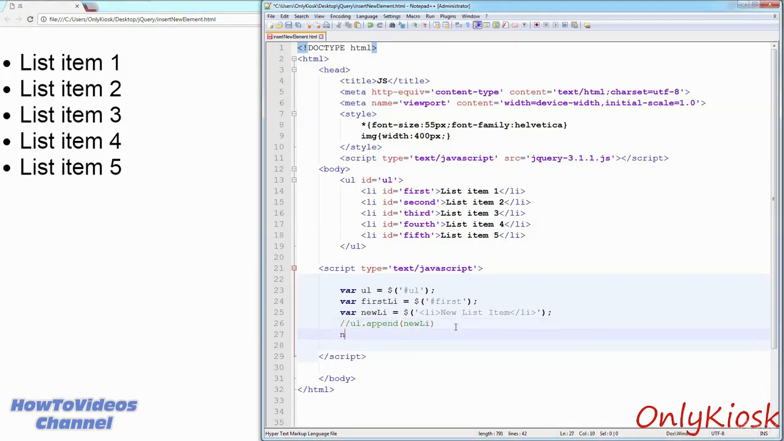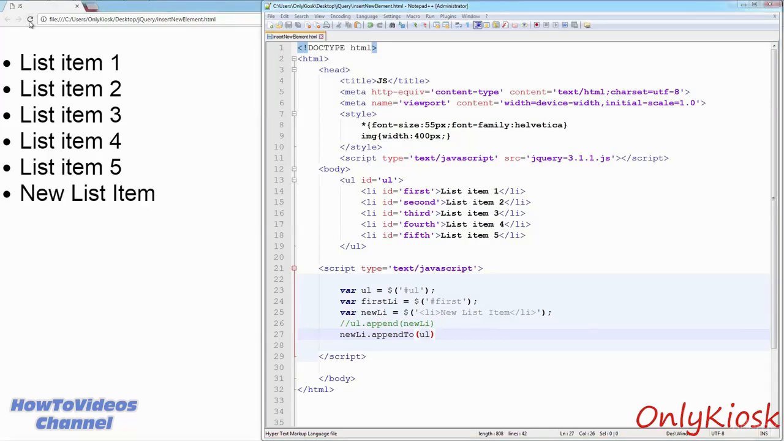The only difference is the order. Using the append method, we first select the parent element and then call the append method. The new element will be the argument value of the append method. The append to method follows a reverse procedure. We select the new element first and then call the append to method. The parent element will be the argument value of the append to method.